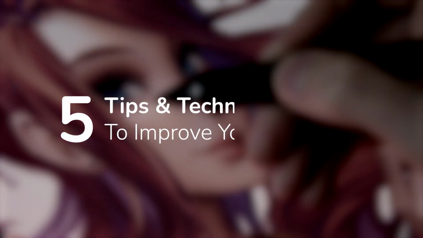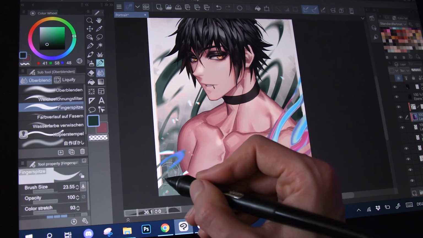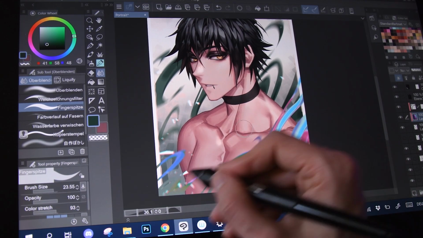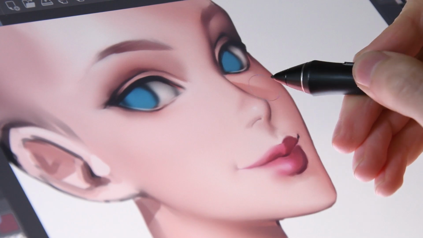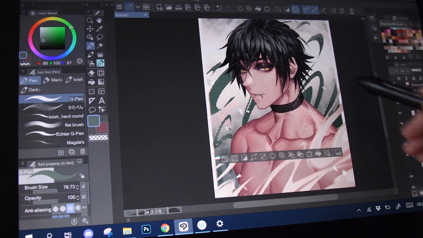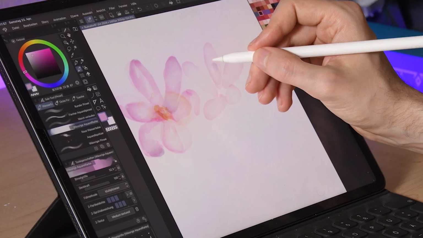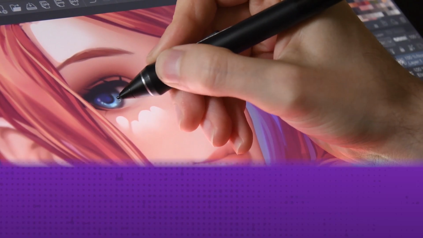Today I bring you 5 tips and techniques to improve your digital art that you may have never seen before and hopefully inspire you to try them yourself. I think no matter what your art style is, there'll be something in them that you can integrate into your workflow. Some of the tips in this video will work in any art program, and some are more focused on Clip Studio specifically, which has become my go-to app for digital art.